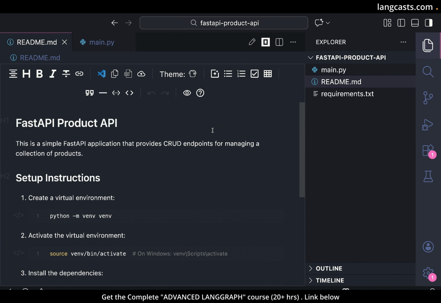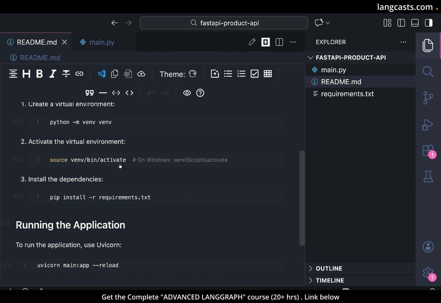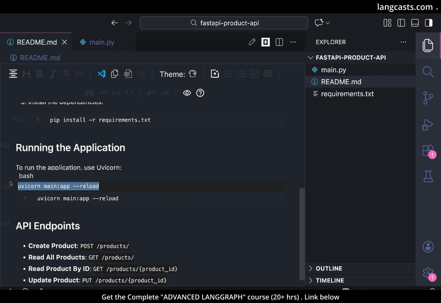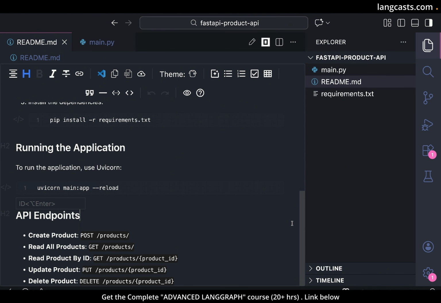Let's go back to the README. It says we should create a Python virtual environment. Good. Then we should install the dependencies from requirements.txt. Nice. Then this is the command that we're going to use to run it: uvicorn main:app --reload. There we can copy that. Just copy. Okay, good. So with that in place, we also get the endpoints. You create products, read all products, get products, and all that.